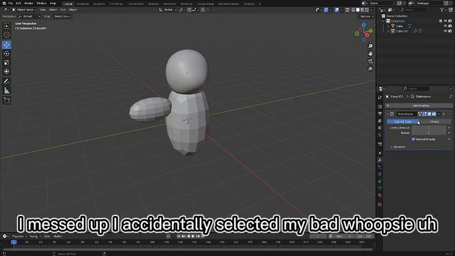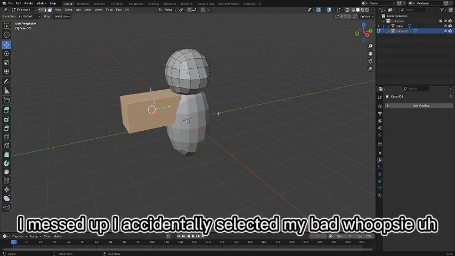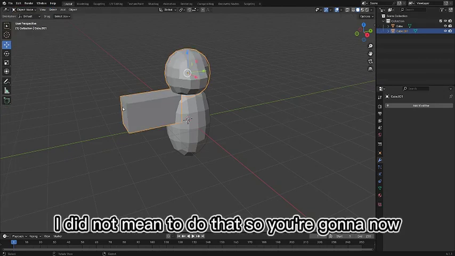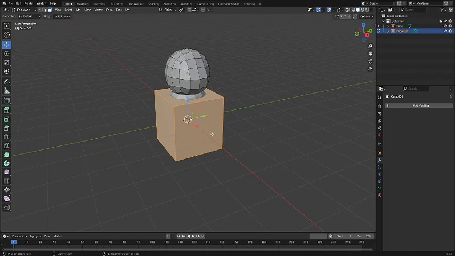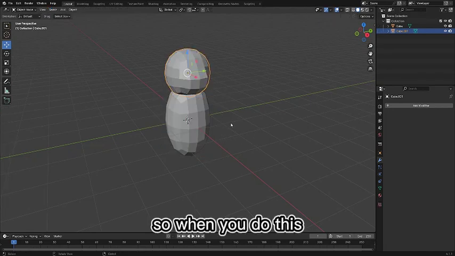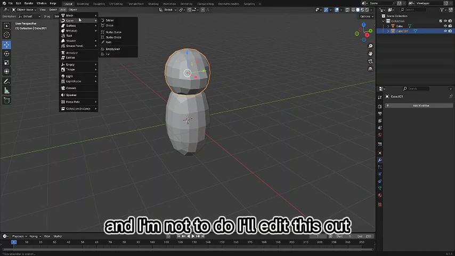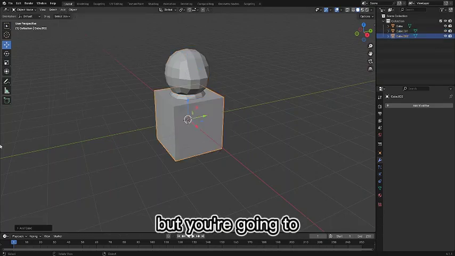Oh, I messed up. I accidentally selected the wrong thing. My bad. Whoopsie. I did not need to do that. So when you do this, you're just going to go back out of object mode. I did not mean to do that. I'll edit this out.